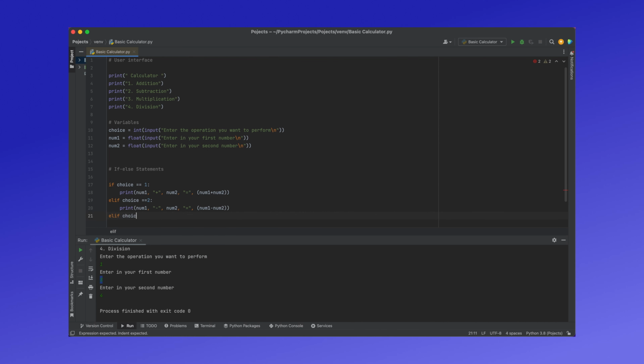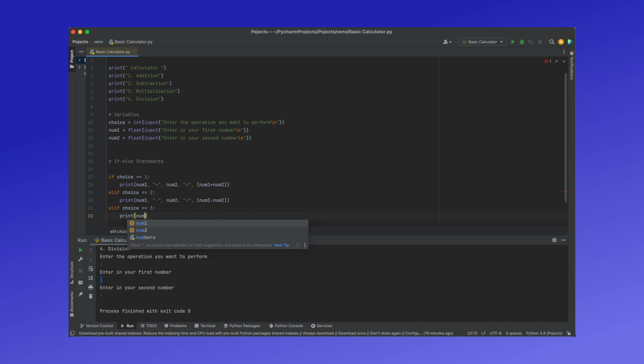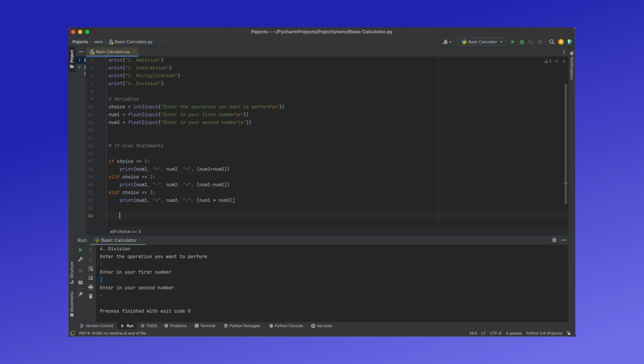Add another else if statement. Choice is equal to 3, then we will be doing multiplication. So now we create another print statement. So num1, and then multiplied by num2, comma, will give us num1, and then we use the asterisk sign for indicating multiplication, num2. So this is where all the actual functions occur, again, to clarify that.